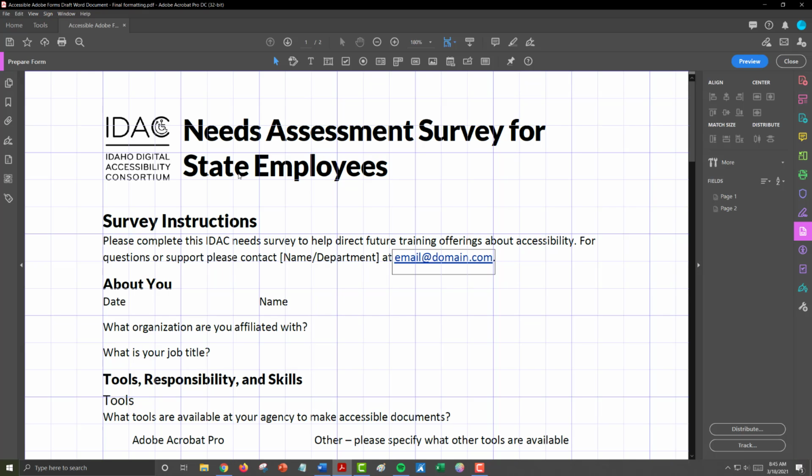So on this document, our questions in the About You section, date, name, what organization are you affiliated with, and what is your job title, those are all short text fields. So we are going to select the Add a Text Field option and draw a text field on our page and use those grid lines to help you draw that field. Once you have your text box where you want it, go ahead and click your mouse and it will place it on the page. And then you can adjust your height or width as needed.